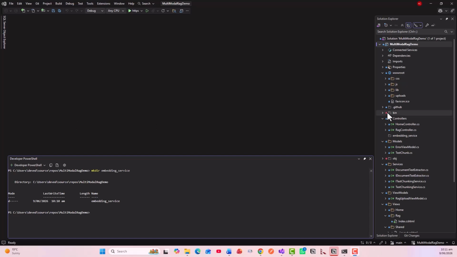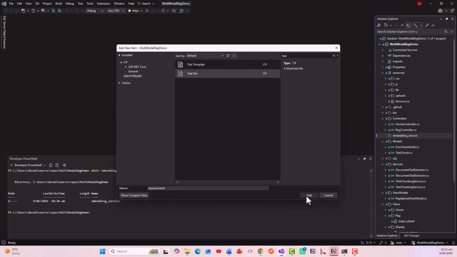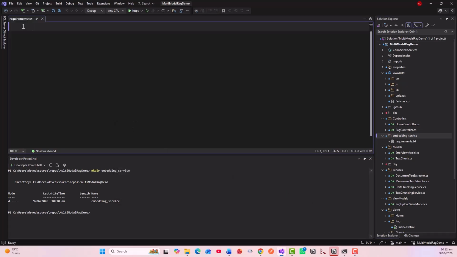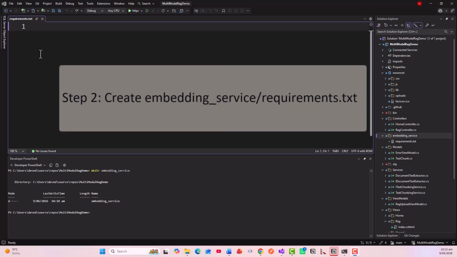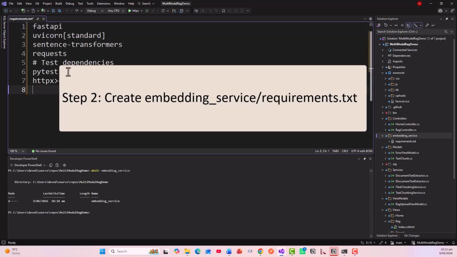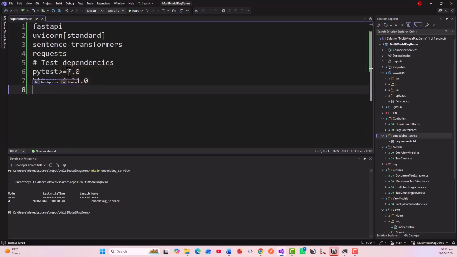Now this folder that I have just created is intentionally separate from the ASP.NET MVC project. We are adding a small microservice that can be called later from .NET or from an ingest pipeline. Now, within this embedding service folder, I will create a text file, which is requirements.txt. So requirements.txt is added. And then I pasted this code, which is on my clipboard.